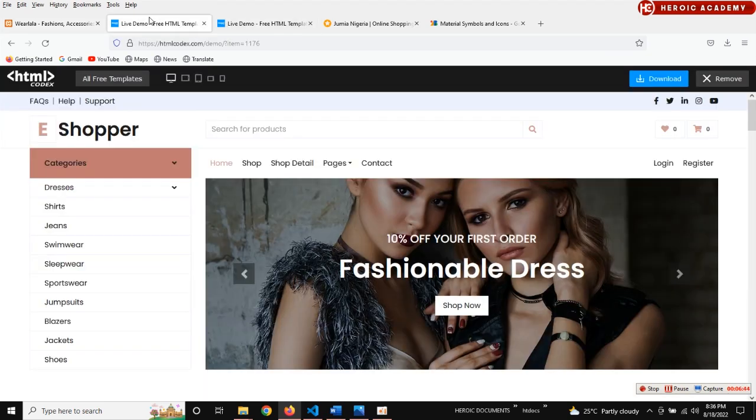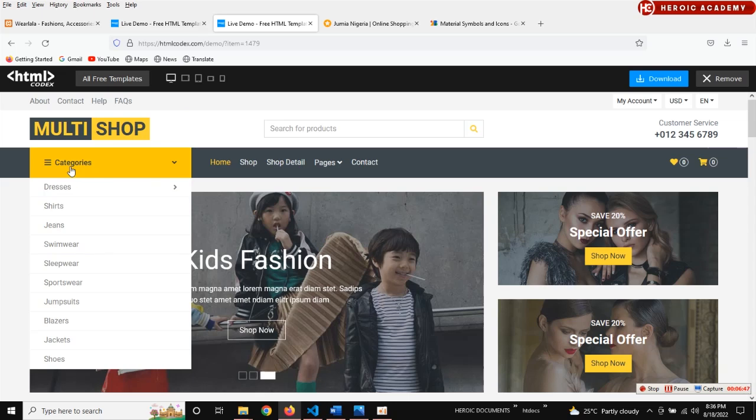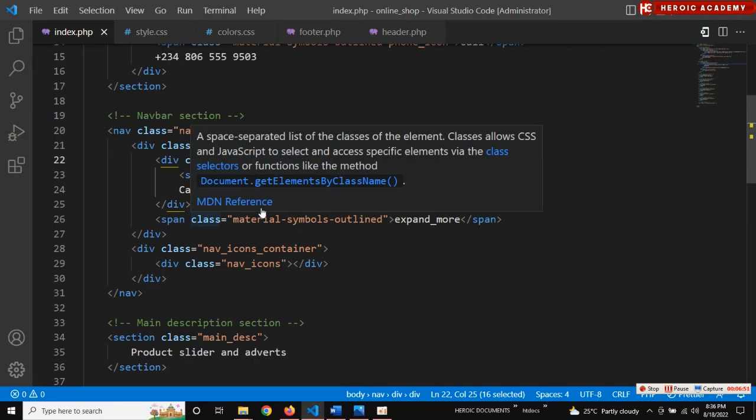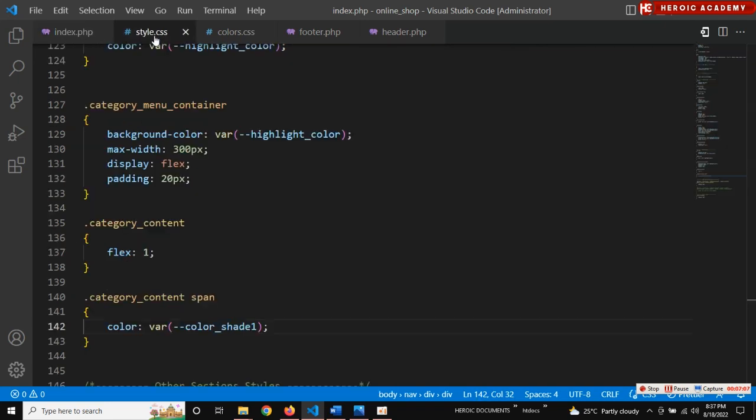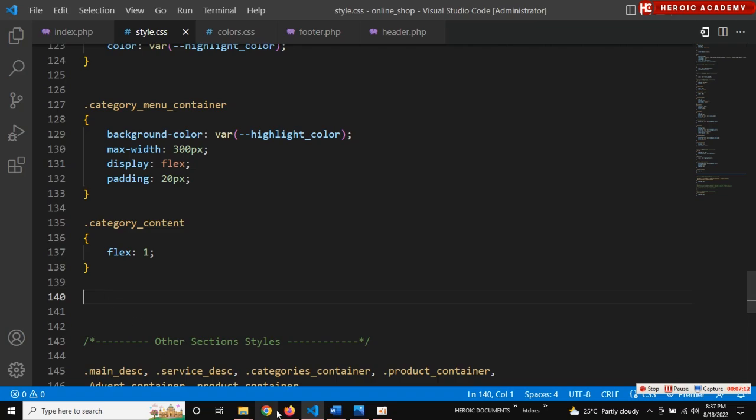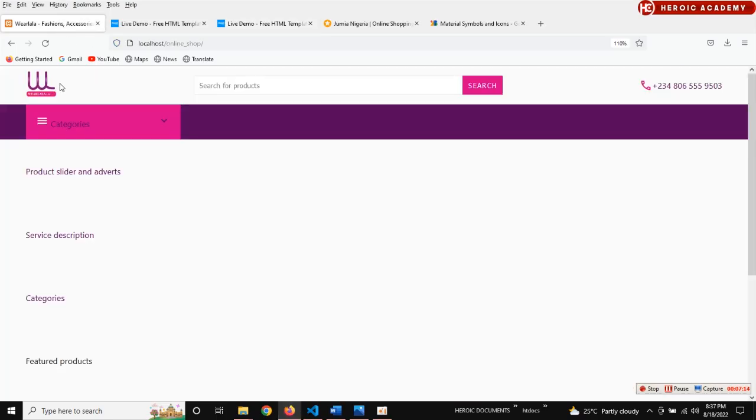Let me check other template and see how theirs is. Okay, they return this color, so let me return it too. Let me return it. So I will remove that color first and see how it's going to show. I will remove the color. Let me see if it will assume the original color. Yeah, it actually assumed it here, and this is good.